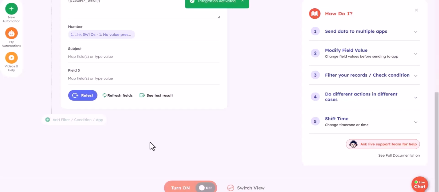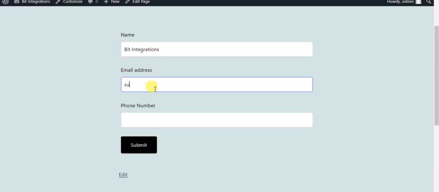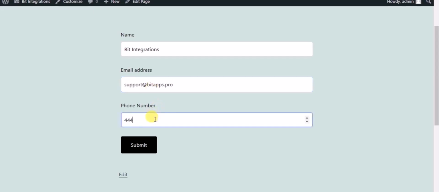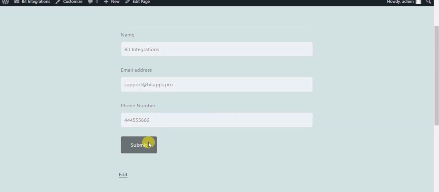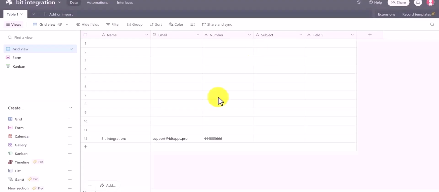Turn on the automation. Please check the integrations by submitting a form. Form submitted successfully. Now go to the Airtable page. And you can see the data came successfully in the Airtable.